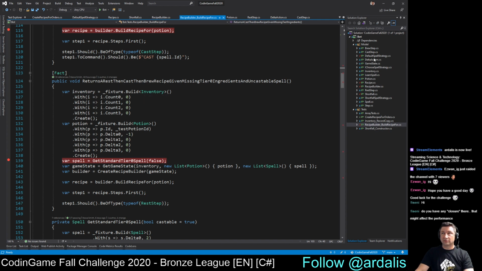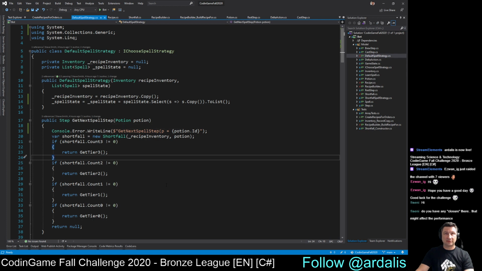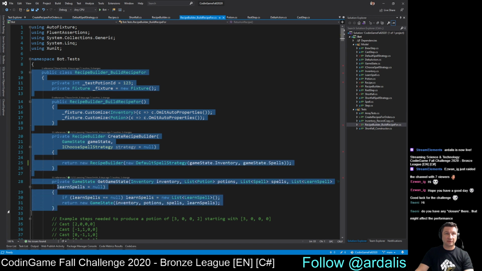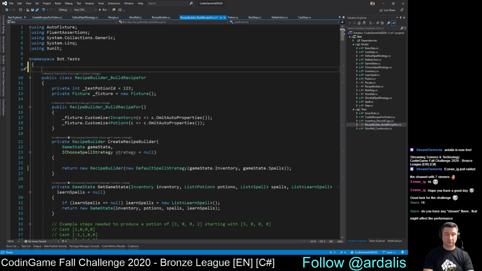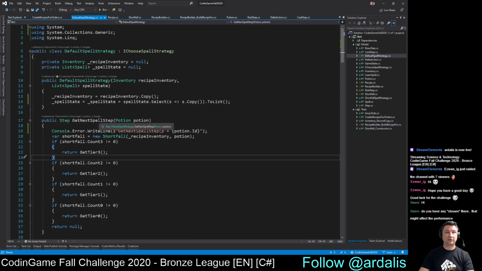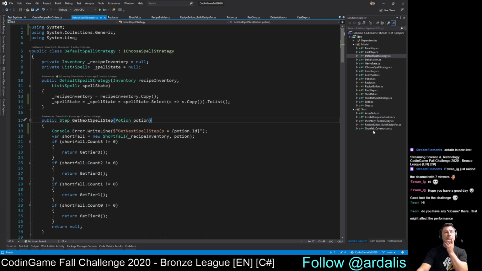So let's create a new default spell strategy, get next spell step. Let's simulate those conditions, which I think I can do pretty well with just taking this class and copying these bits and creating a new one called default spell strategy, get next spell step, or get next step. I think that's all I need. There, there. All right, so default spell strategy is get next spell step. That's interesting. And it needs a recipe inventory and a spell state. Which it keeps its own copy of.